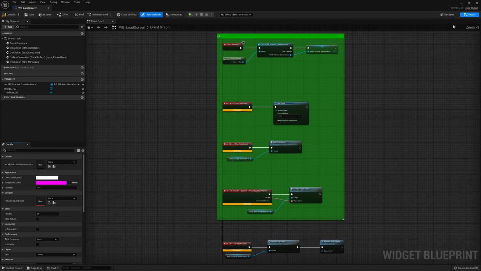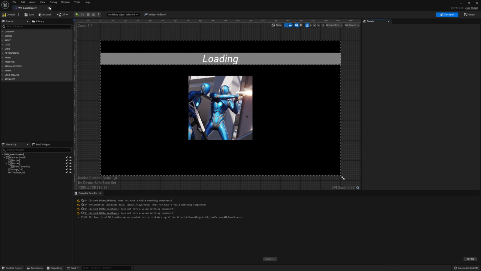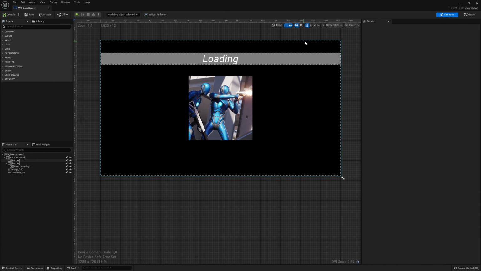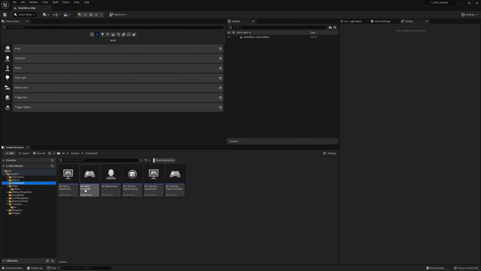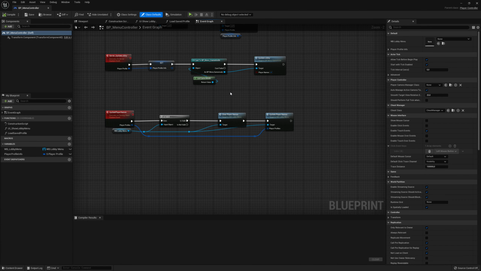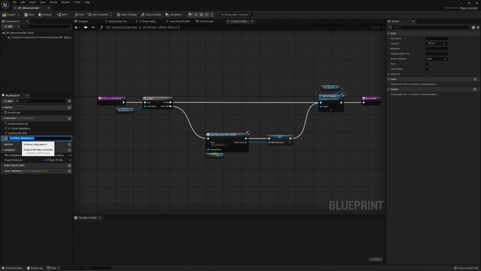So we need to go into the graph, and we can simply delete everything in here. We don't need a graph, and then we should be able to compile it. And that's good to go. Now to show the load screen, we actually need to create some events in our menu controller. So let's go to the framework folder and open our menu controller. And we're going to do the same thing as we did for the HUD basically. So we're going to duplicate the show lobby menu, for the lobby menu. So duplicate the event, show load screen.